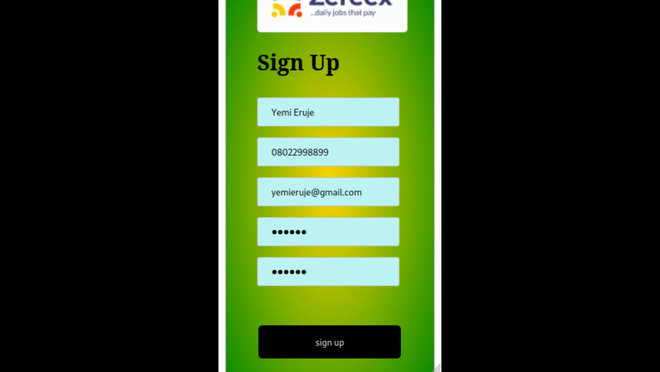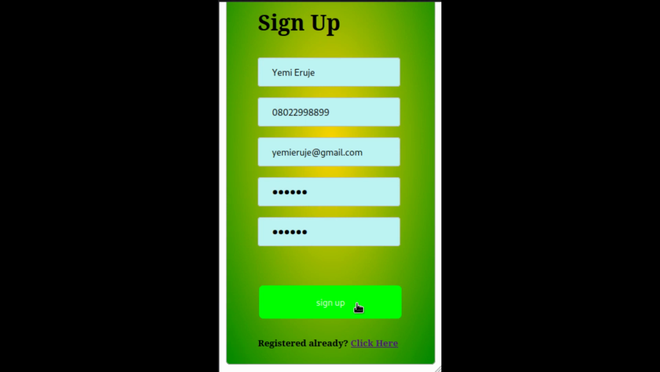Those two must be your active GSM number and your active email address, because that is where important information will be sent to you. After that, then you put your password. You also have to repeat the password to ensure that you put the right password in place. Once you are done with that, you go down and click on the sign up button below.